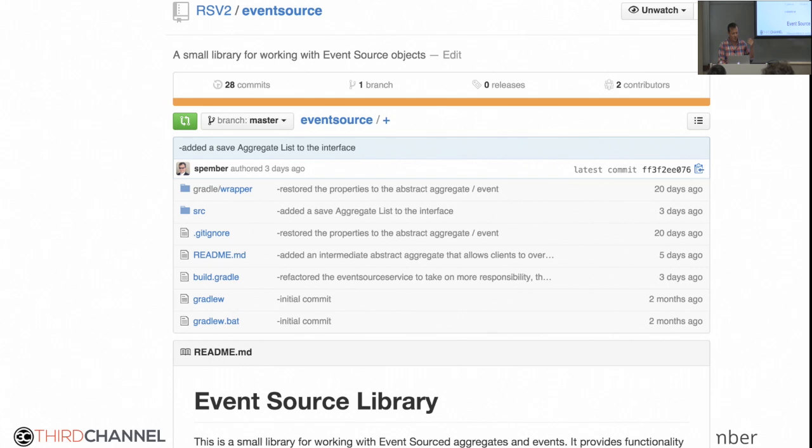What's that? We're in Gradle. Sorry, yeah, I meant put it up on JSON or eventually. Yeah, thanks for that catch. I totally said Gradle. We're going to go back and edit the tape.